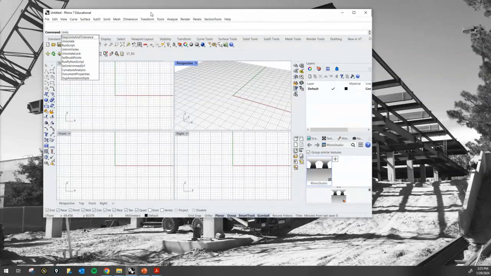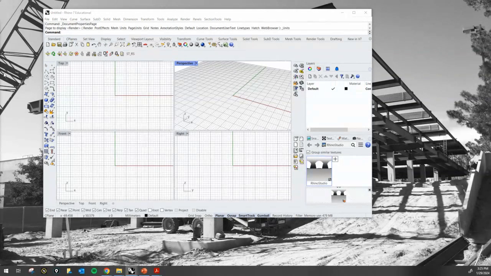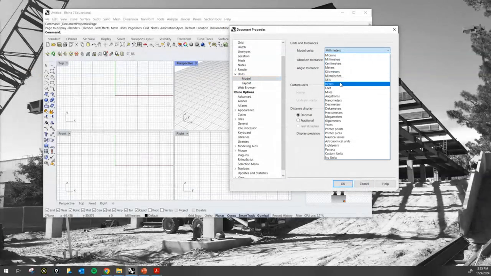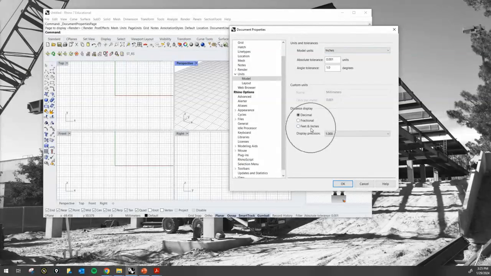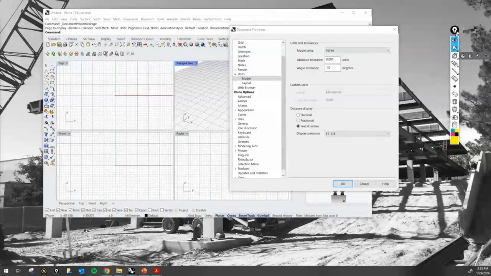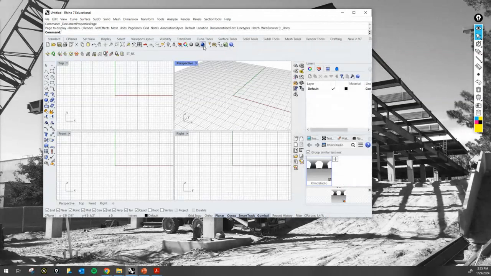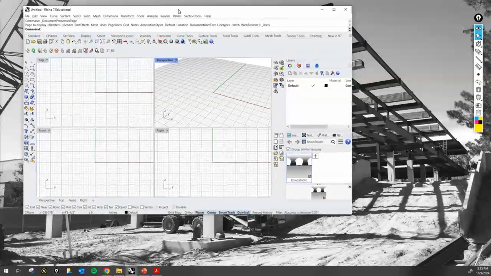Right? And we're actually going to set our units for this project to, let's work with inches for right now. And let's make sure that we change our distance display onto feet and inches down here, and again over here to inches, and click OK. And remember, we want to do this right away, the first thing that you do as you start your model.